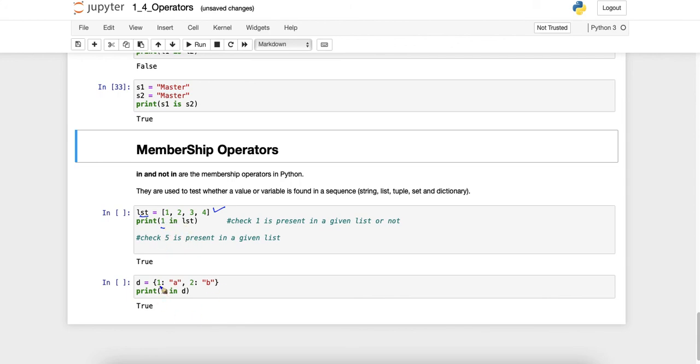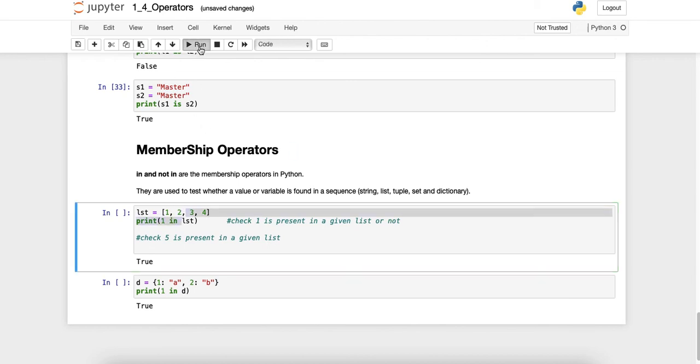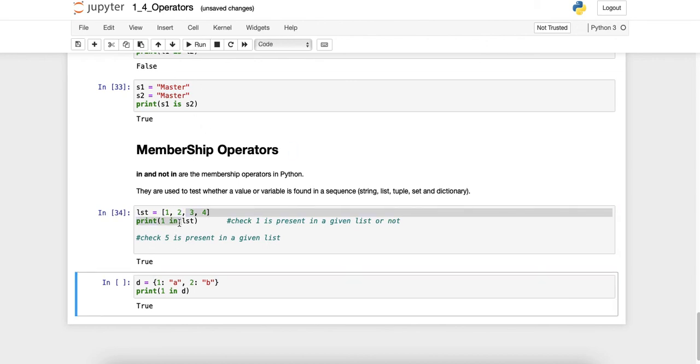Similarly, that is true for the dictionary also. If 1 is there in the dictionary D, then 1 in D will also return true. 1 in list will also return true. So in is used to check the membership. In and not in are the membership operators, and they will return true if the operand is a member. For example, if I execute this here, I'll get true.